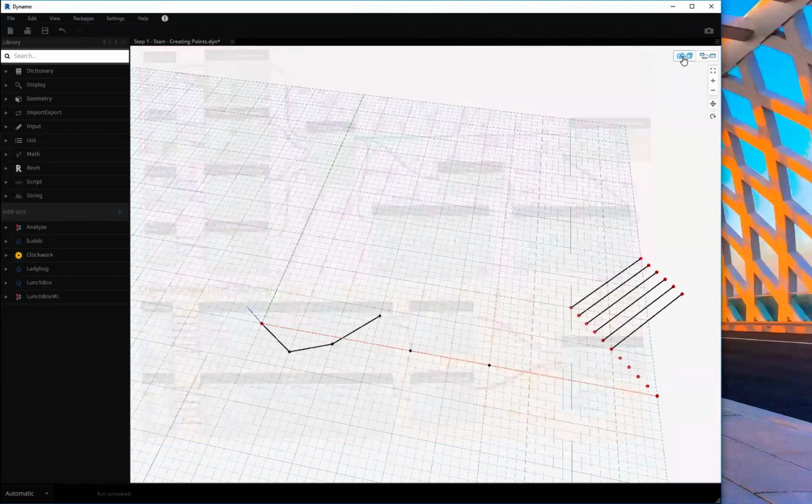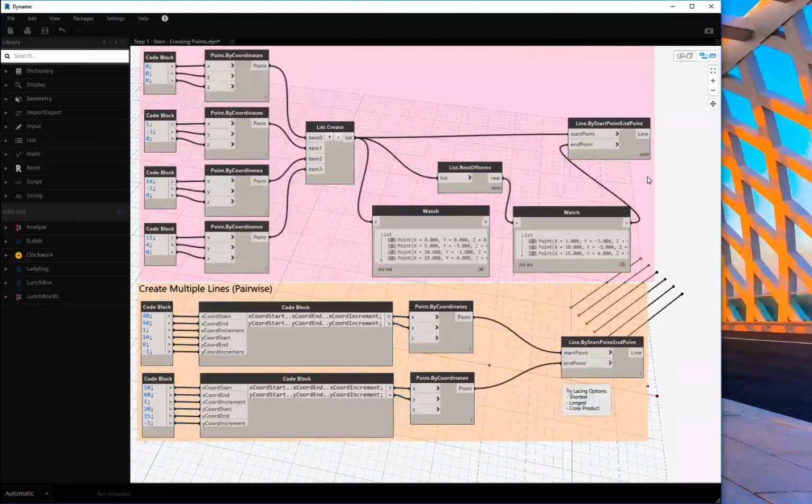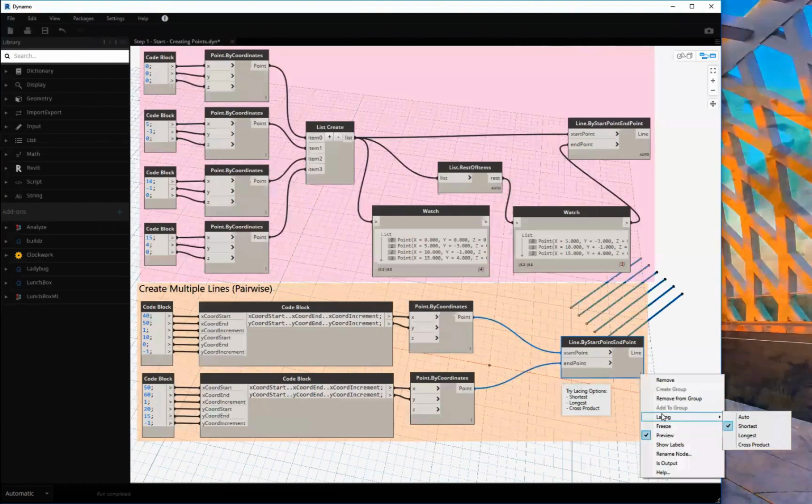So let's think about what's going on here. This all has to do with how we do things pairwise. We're going to look at this whole notion of lacing. The lacing is one of the options that's available right here. By default, it often uses shortest lacing. It could use longest or cross product. If you set it explicitly, which we're doing here, you can control the behavior.